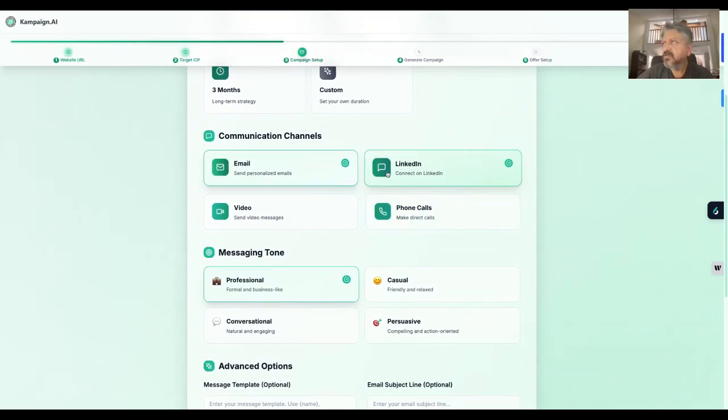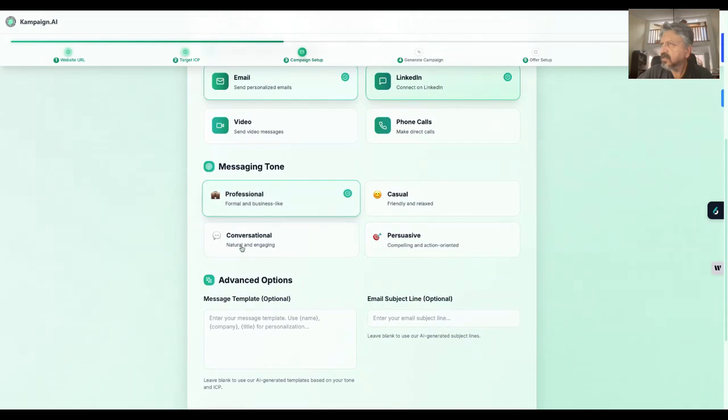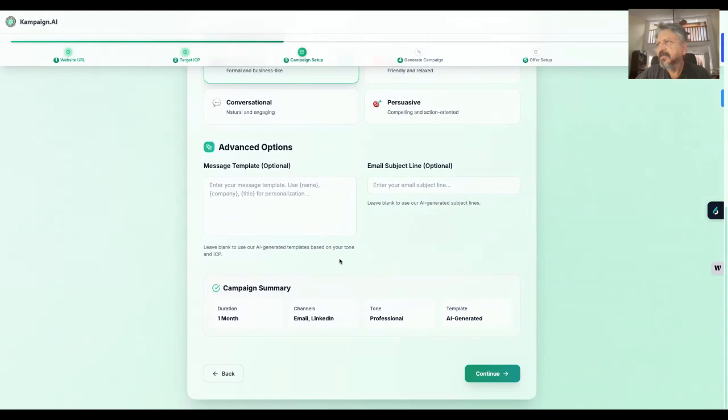So with these two channels selected, I can also now select the messaging tone. I would suggest starting out with a professional tone, and let's see how it goes. With all of this information showing me a summary of the campaign, I can hit continue.